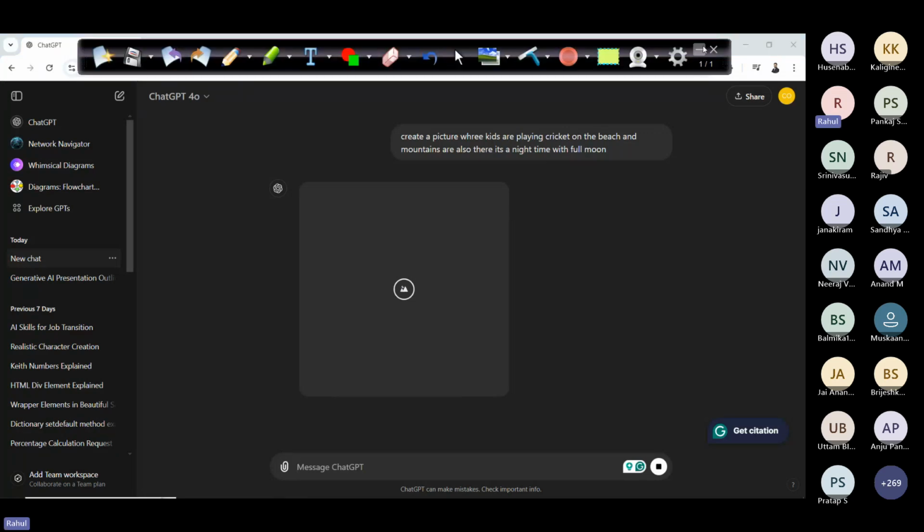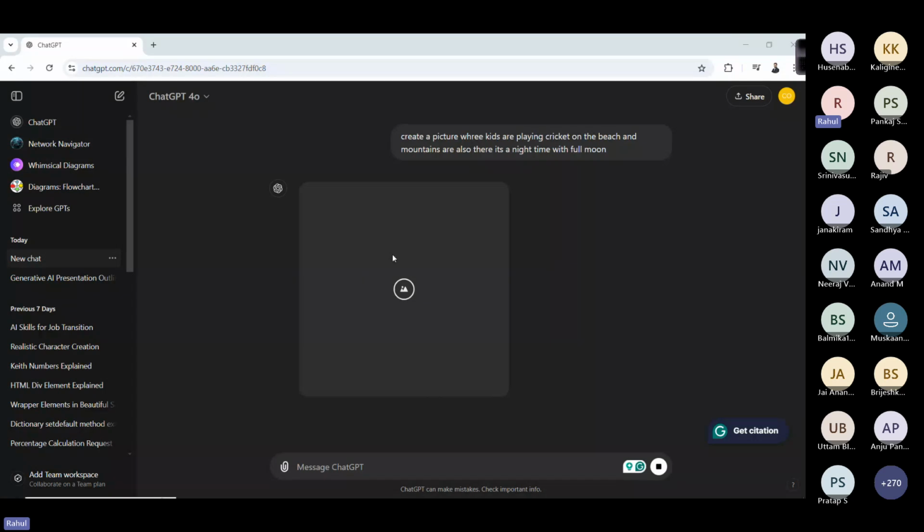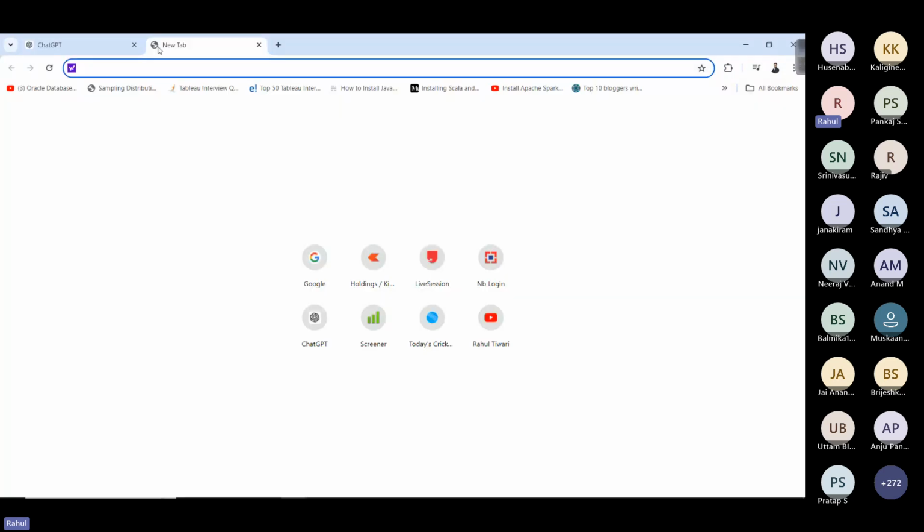So how do you create this particular login, how do you go ahead and create this account? You have to go to the OpenAI website.